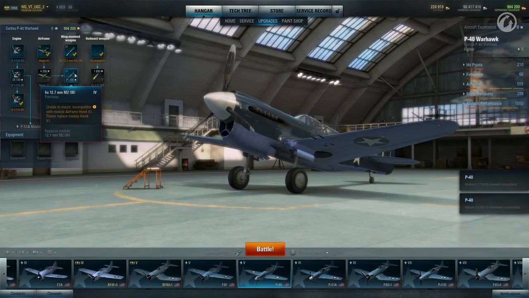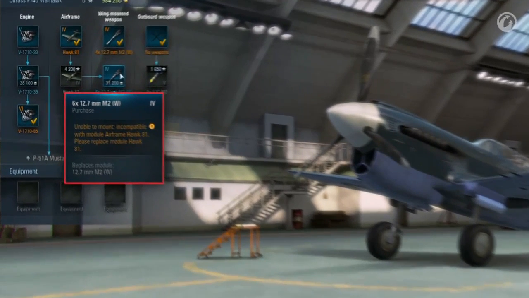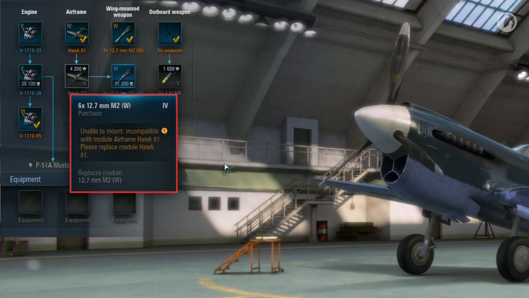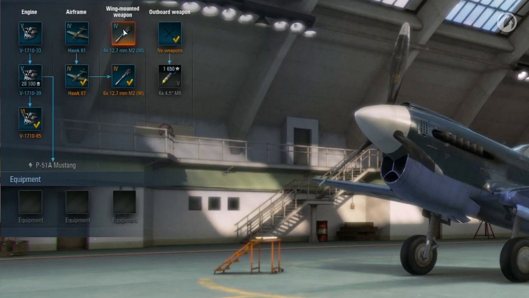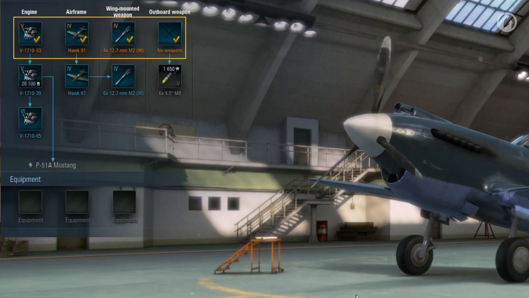Sometimes you need to research a new airframe first in order to mount a new engine or autocannon. Arrows in the scheme will show the sequence of researching modules. Before you sell an aircraft, make sure you are not going to use any modules mounted on it in the future. If you are, replace them so you do not have to purchase them again.